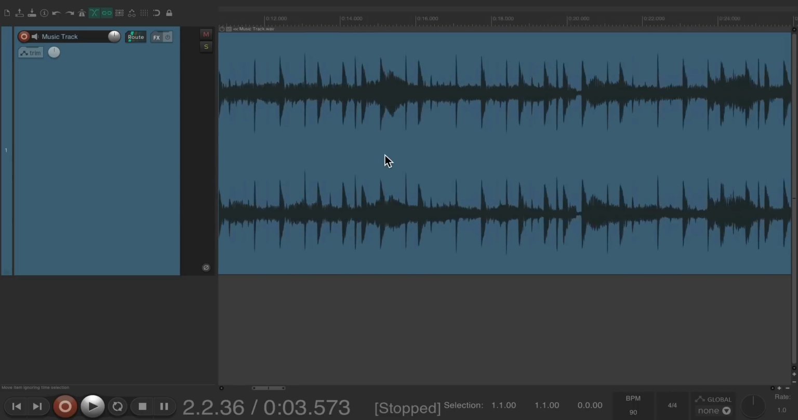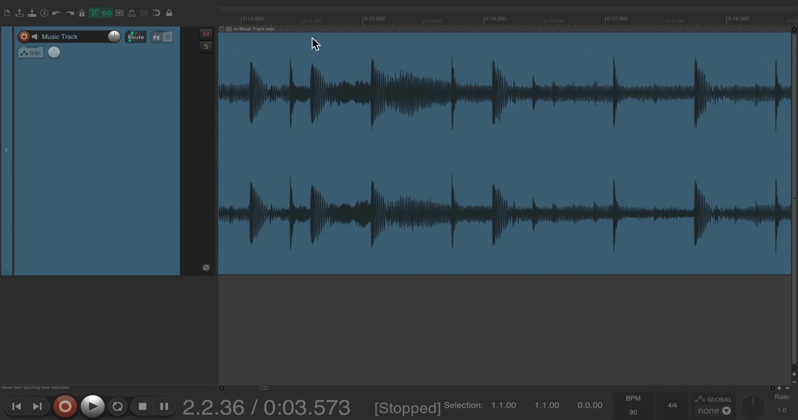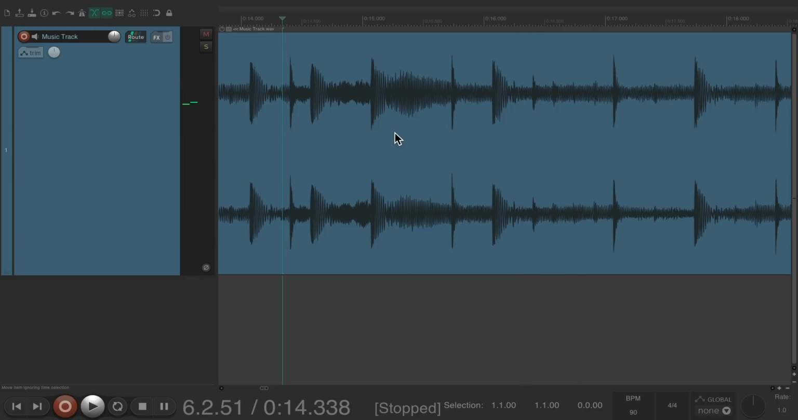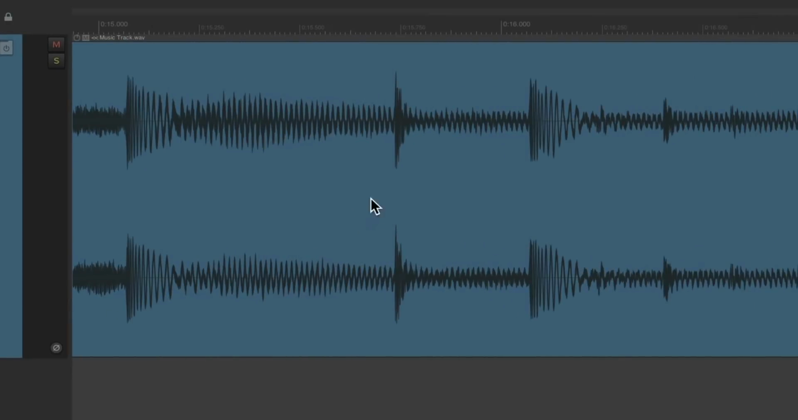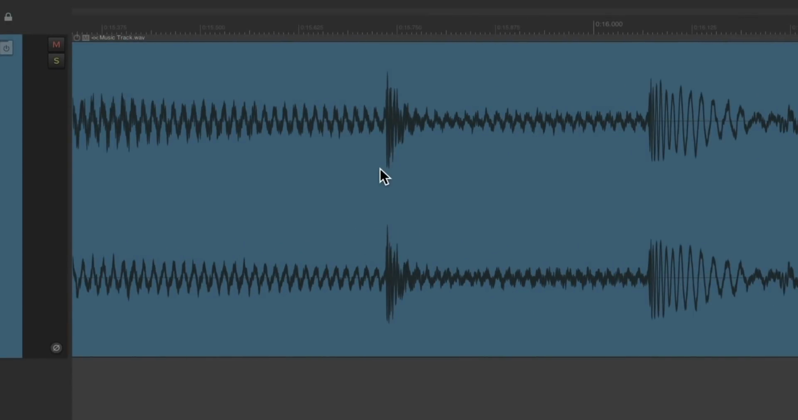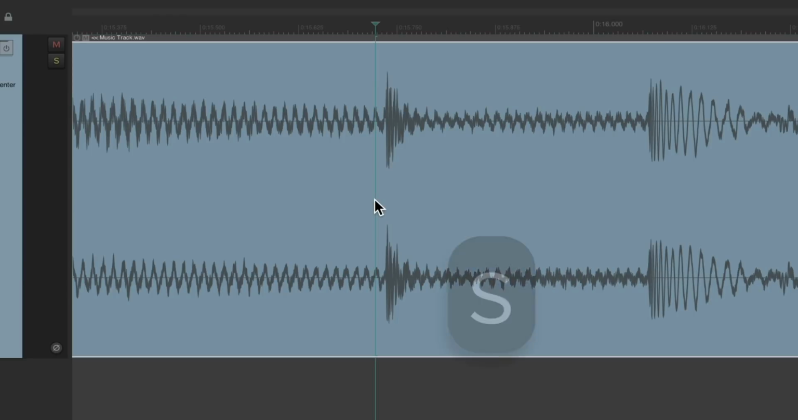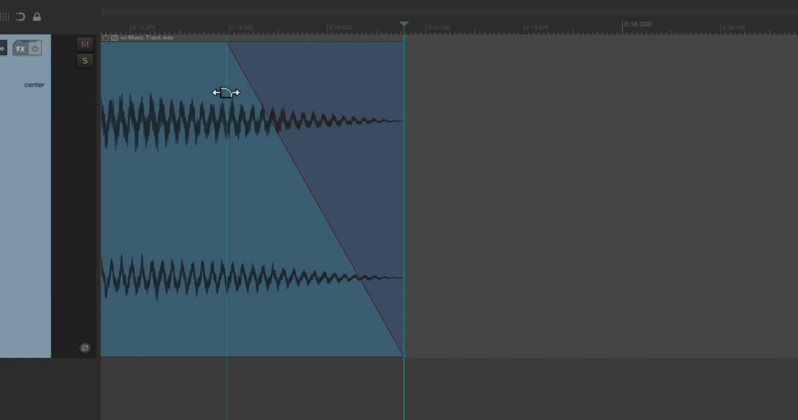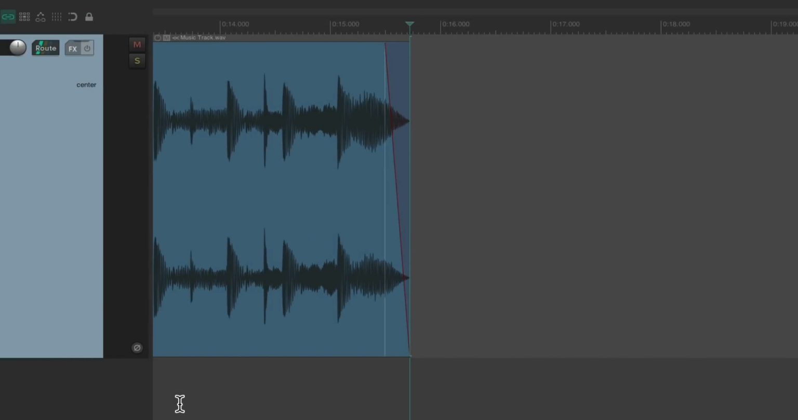So let's say we want to stop right about here. We want it to sound smooth and fade out naturally. So let's start by splitting before this hit. Put a cursor right here. Type S. Let's delete this piece, and add a fade at the end. Let's hear this.